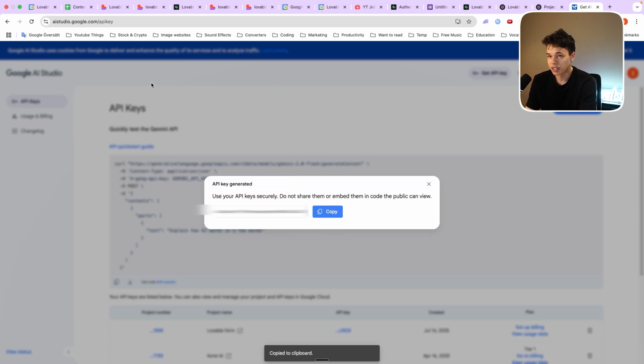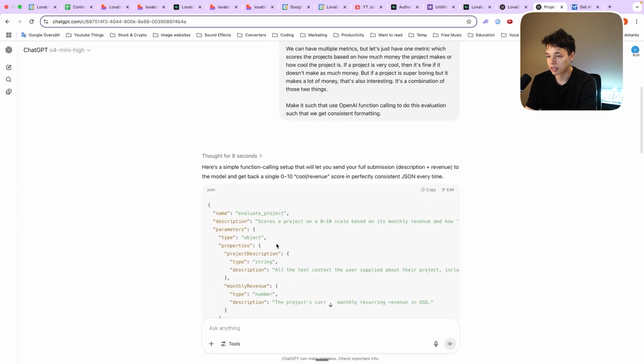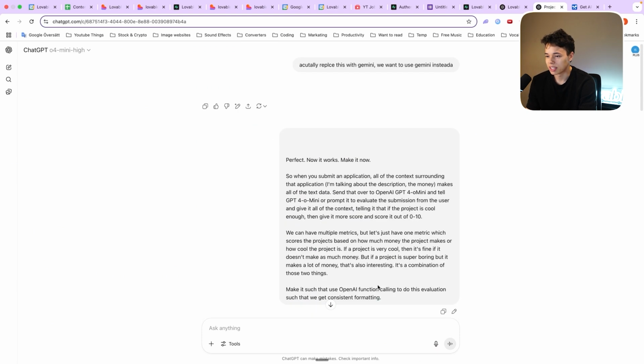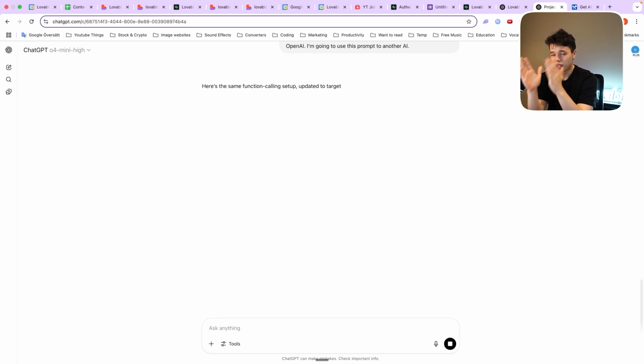Let's copy this. And this is secret. We don't want to show this. And well, actually, okay, I just wanted the prompt. I didn't want you to write all of this. I just want you to fix the prompt that I sent. Like, make the prompt use Gemini instead of OpenAI. Don't write it, just rewrite the prompt. I'm gonna use this prompt for another AI. So we have a lot of AI action going on right here, but I think it's all right. We're moving the effort from my brain into an AI's brain.